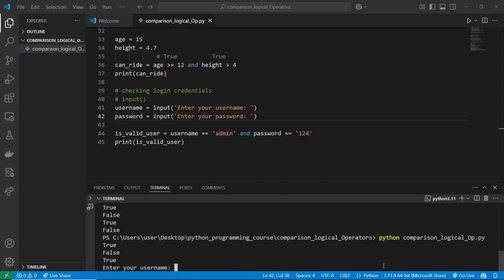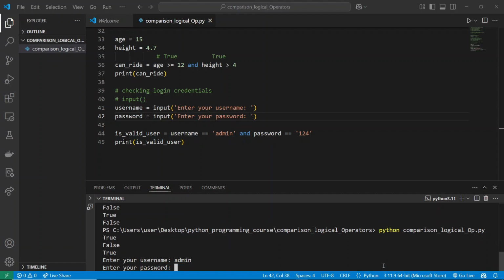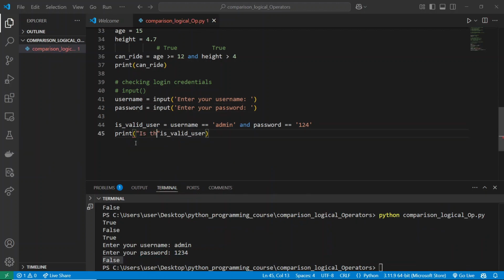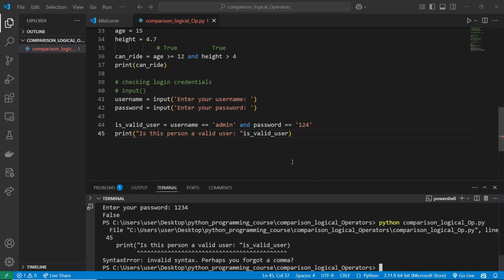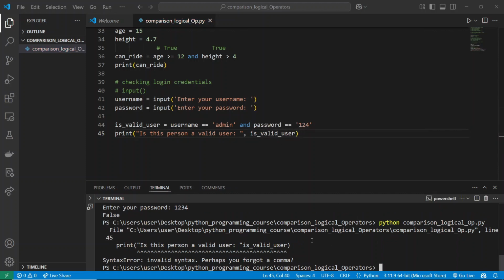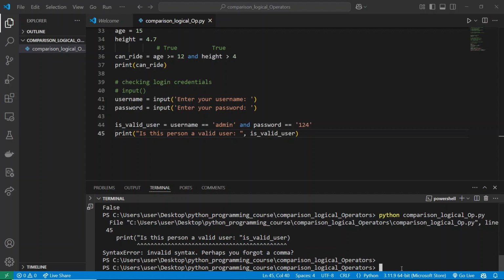It's gonna ask enter your username, and then I'm gonna say admin. Then we could have 1, 2, 3, 4. Then it tells you, hey, is it a valid user? That's false, right? This person valid user, something like that. And then now yes, we're gonna have a comma there. So it's gonna tell you, hey, sometimes it might help you with the errors. Perhaps you forgot a comma. That's what we have there.